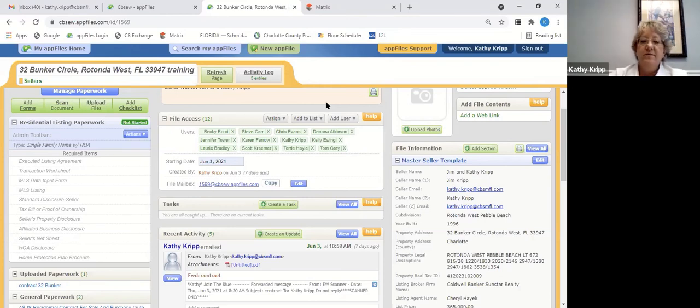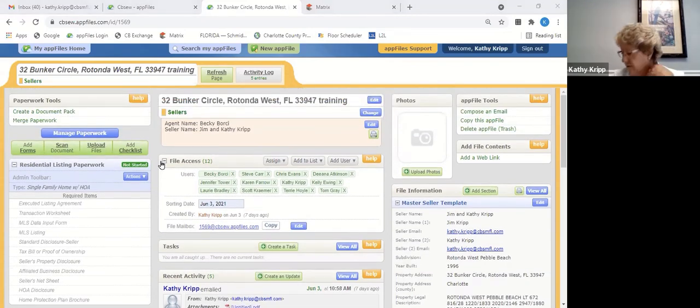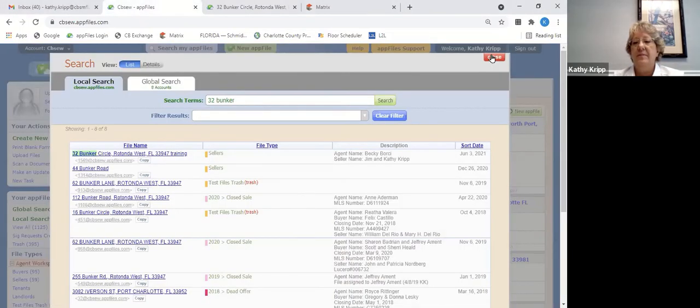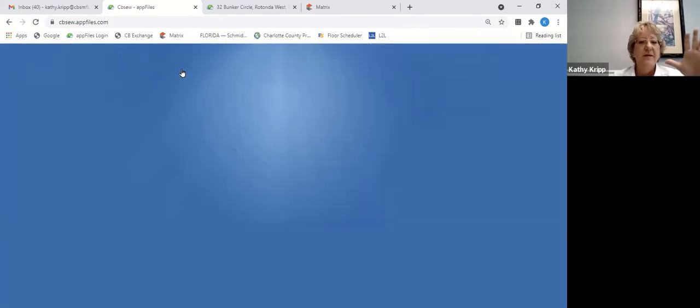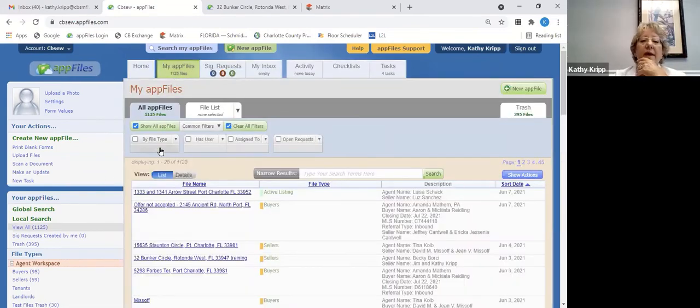Yes and no. Barbara asked a question about putting them in an order. So this is my Appfiles home screen. When you're in there and you want to go into your Appfiles, again, looking at mine, don't freak out, but your Appfiles, you can filter them.